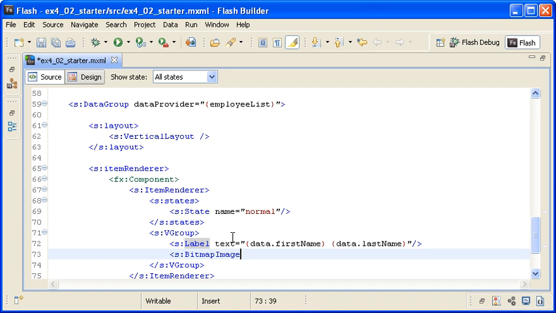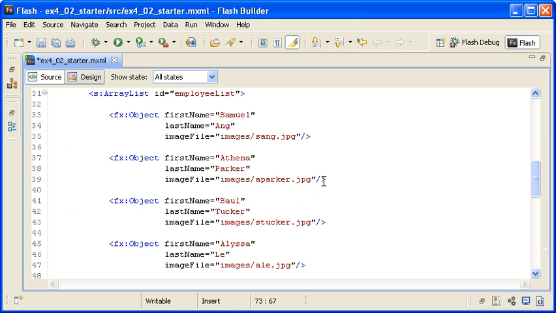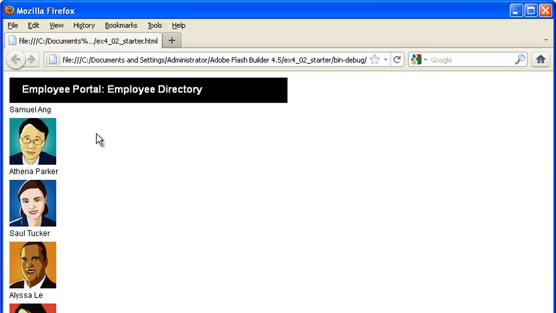The bitmap image control source property will be bound to the data object's image file value, which references the images stored in the images directory of the project. When I save the file and run the application, you can see that each employee is displayed with the image below the name. Notice the default hover state.